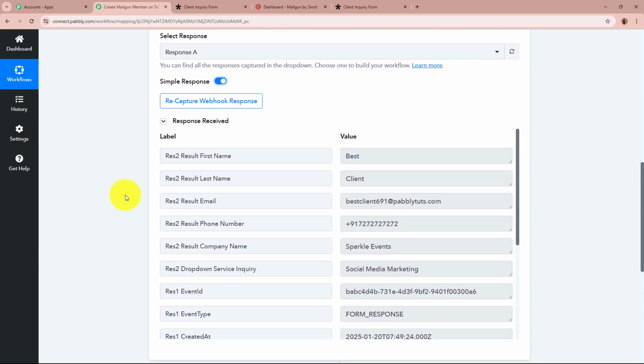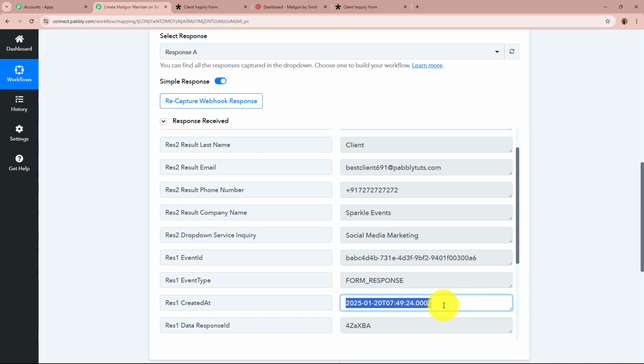In our response, we have received all the details. Let's start reading them one by one. First of all, we have the first name, the last name, the email, the phone number, the company name, and the type of service in which the client is interested. When you look carefully, all these details are exactly the same as what we submitted in the form. We have the same name, email, phone number, company name, and service. Along with this, we have also received the date and time at which the form was submitted.